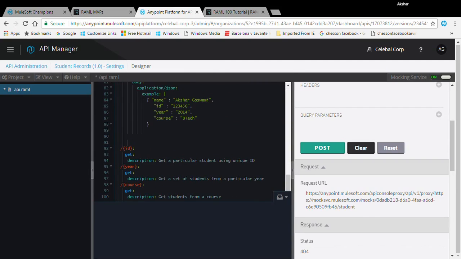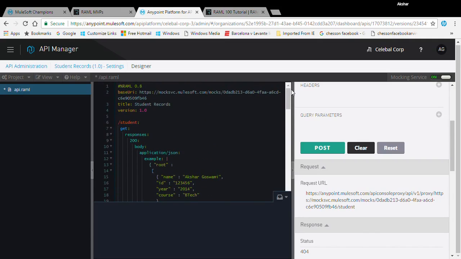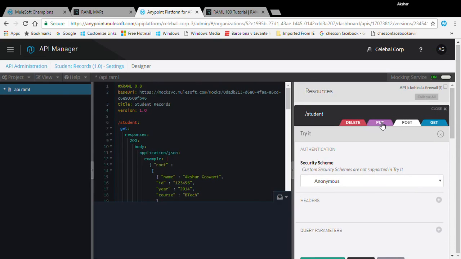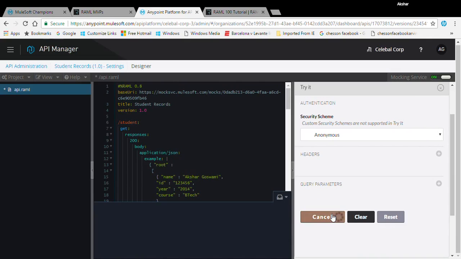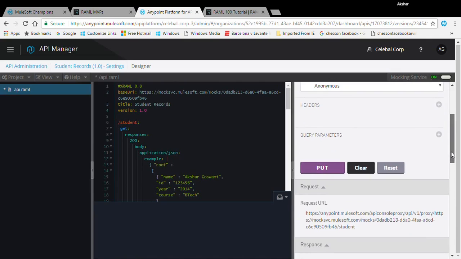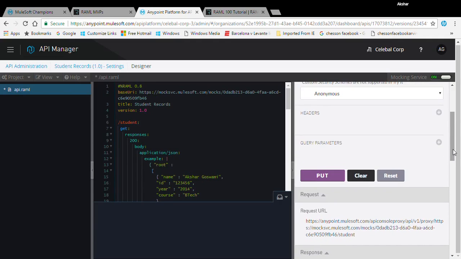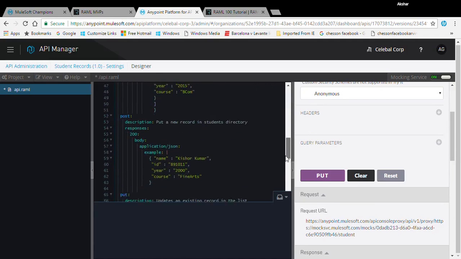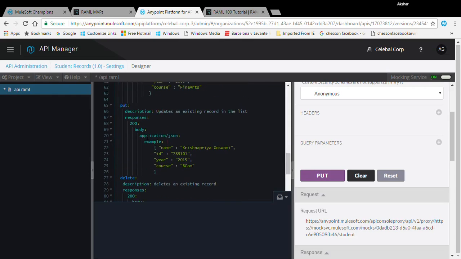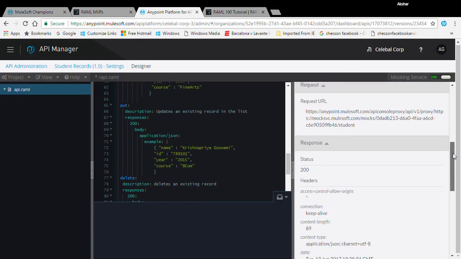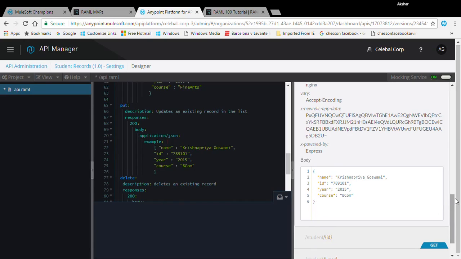I'll suggest that you go to Anypoint Platform and start writing your own RAML, and you can check whether it is working properly using the resources column at the right hand side. For example, as I clicked on put, the part under the put method should run. The put under 200, that is name Krishna Priya Goswami, ID 789101, year 2015, course BCom should be printed. As you can see, the response is 200 and body. So that will be the output.